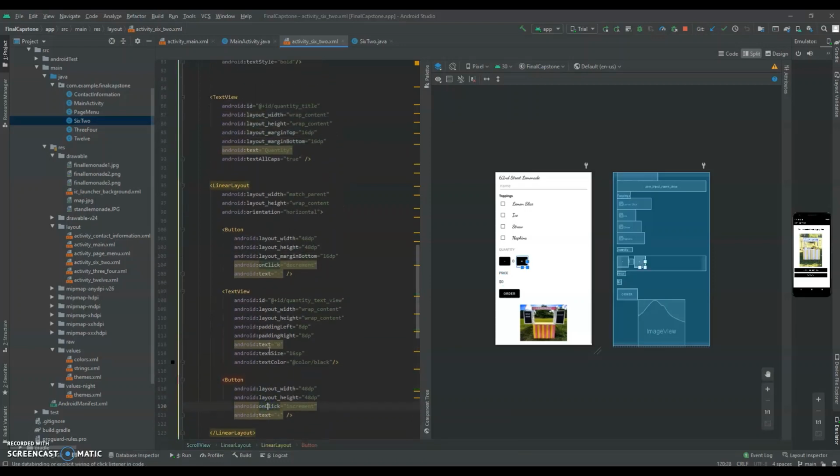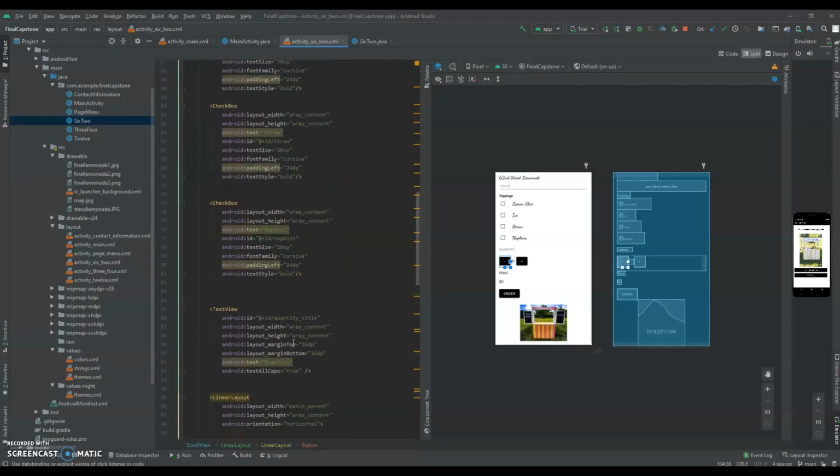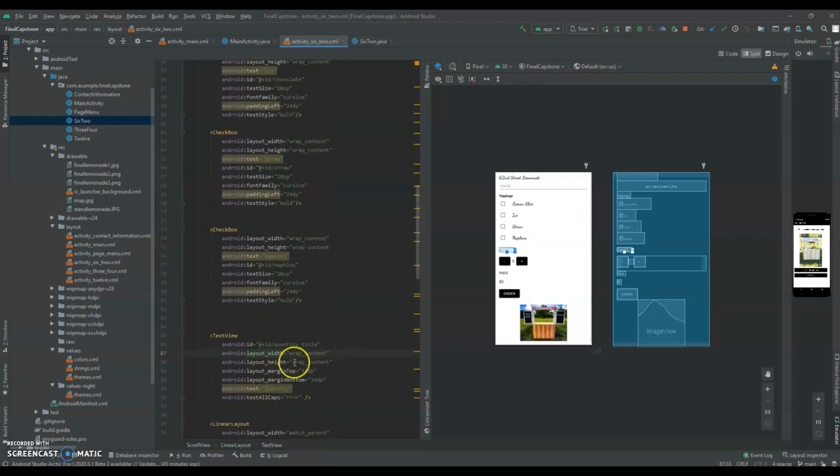I have the increment button, the quantity text view right here. I have the decrement button, and that's in a linear layout itself. Then a text view quantity for labeling it.